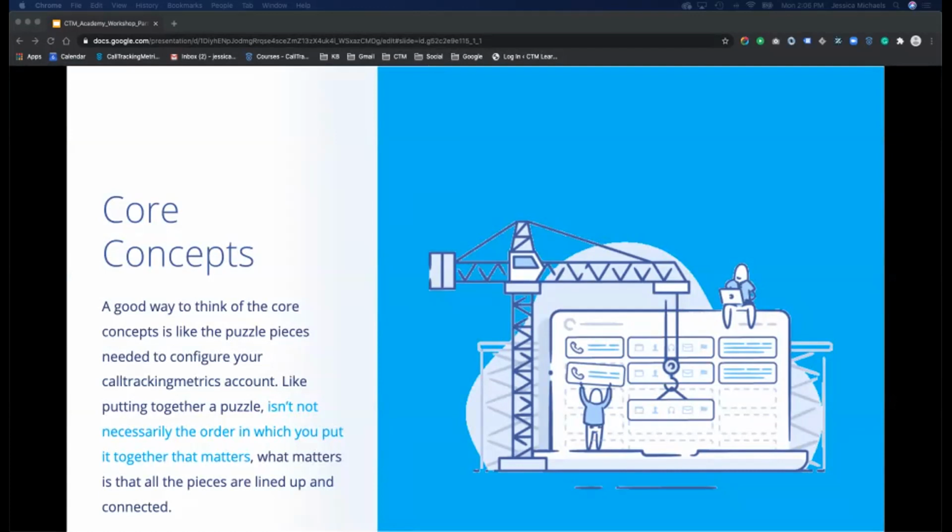So I think a good way to think about our core concepts is to think about them like the puzzle pieces needed to configure your Call Tracking Metrics account. One of the things that can be a little bit confusing is with our system, it's not necessarily the order in which you put things together that matters. What really matters is, like in the end with a puzzle, that everything is lined up and connected. So we're going to talk about tracking numbers, tracking source, tracking code, target numbers, receiving numbers. Those all can be built in any order as long as they're all connected.